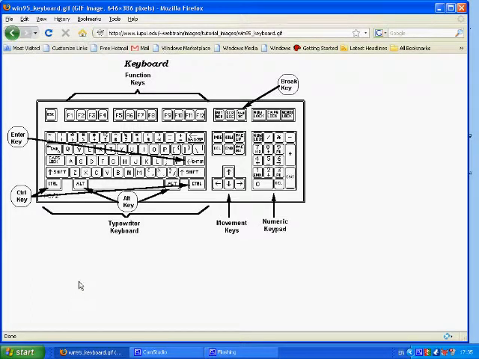Hello, today I'm going to talk to you about the three keys Shift, Control and Alt. Those keys in themselves, I'm pointing to them in the left hand corner, do nothing except make all the other keys do something differently.